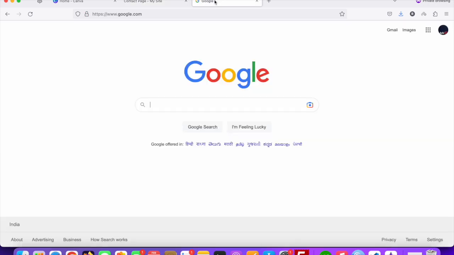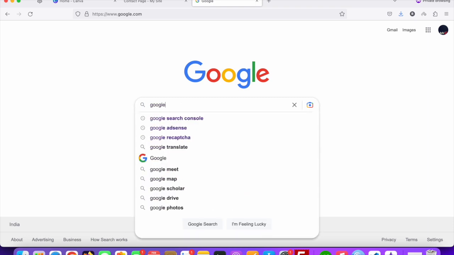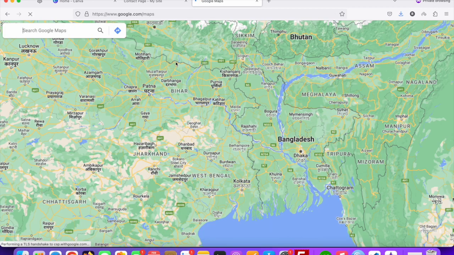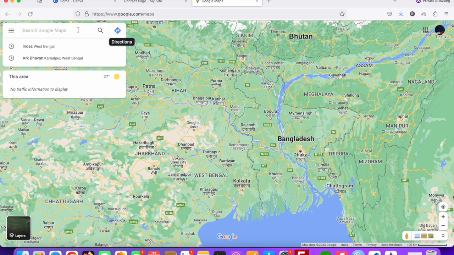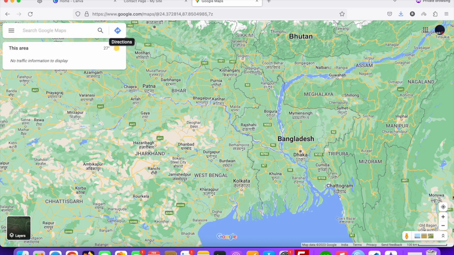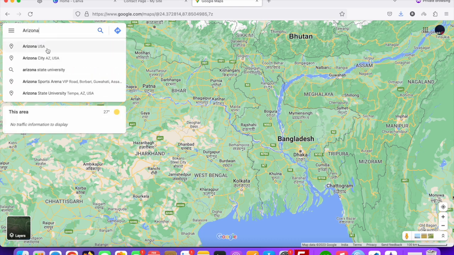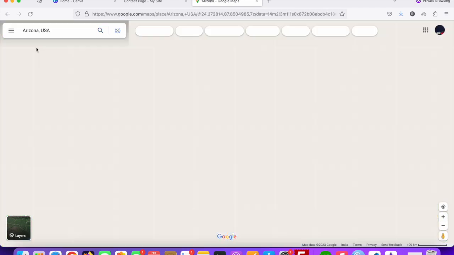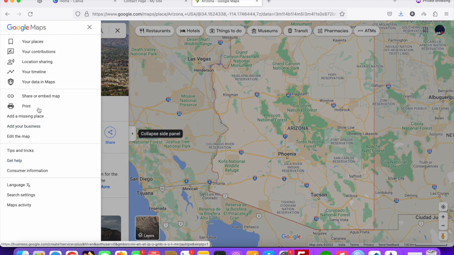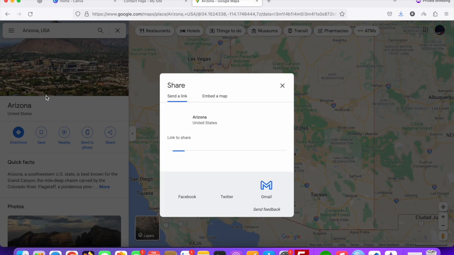So in that case, just go to Google and search Google Maps, and go to this link, maps.google.com. Here you can search the location, something like Arizona USA. Once you search Arizona USA, click on the three lines, and you can see the option for share or embed map. Just click on here.